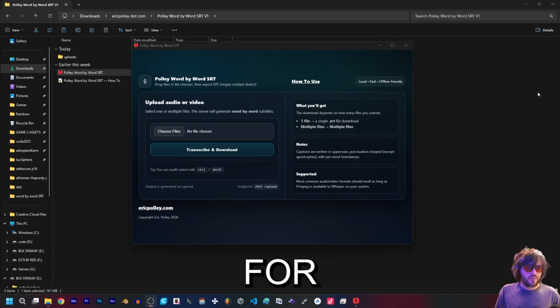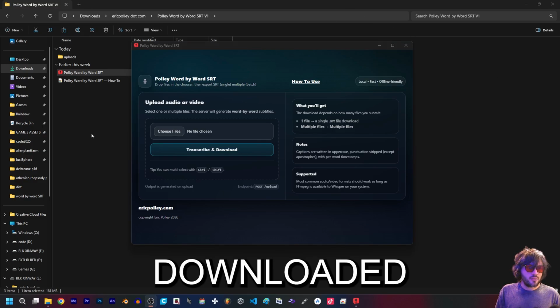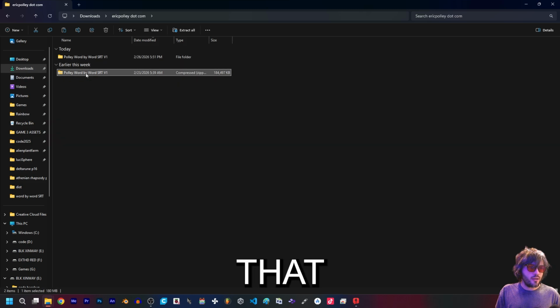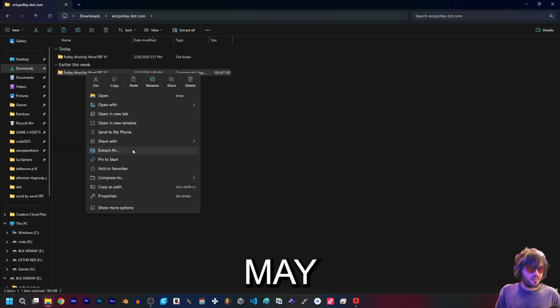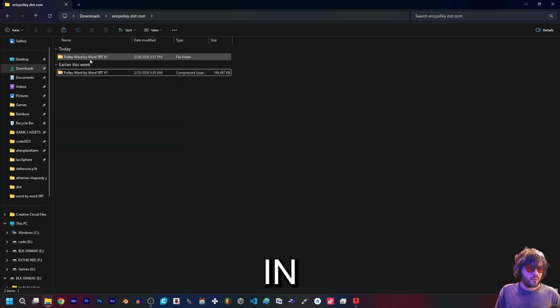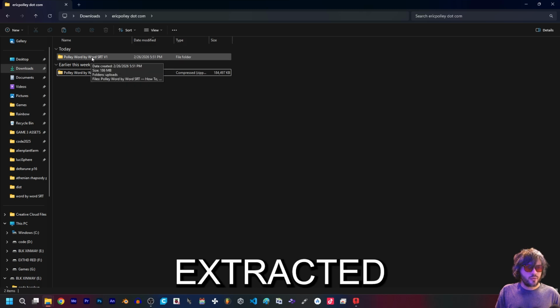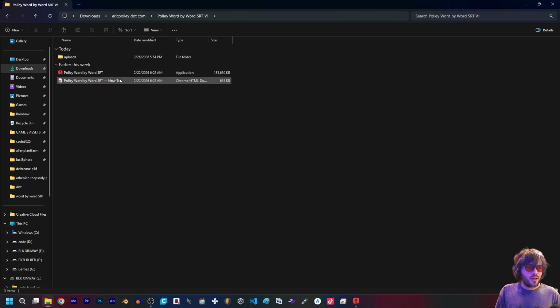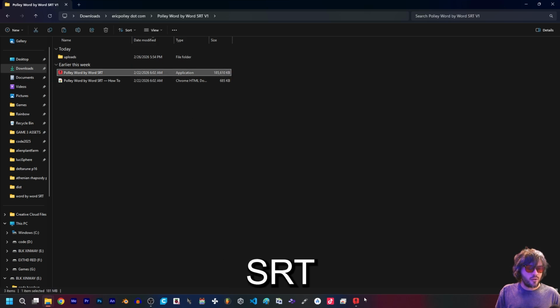With Word for Word SRT downloaded, you will find yourself with a zip file that you will need to extract. You may need WinZip or 7-Zip in order to do so. Once extracted, you will find a folder, Polley Word for Word SRT. Double click that and you will see the program Polley Word for Word SRT.